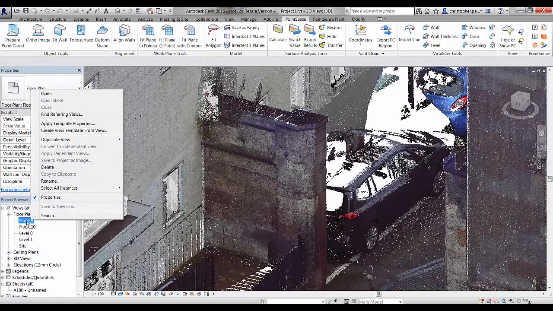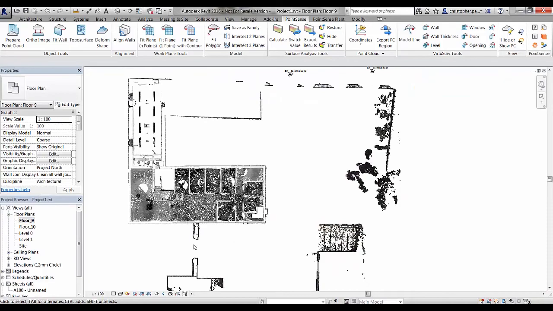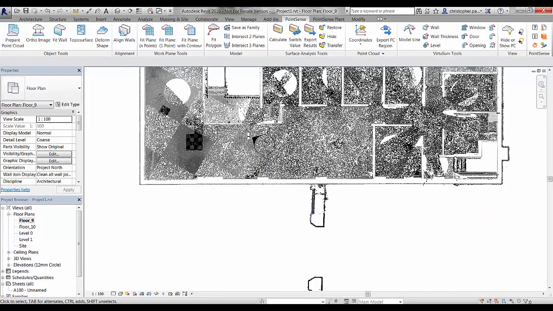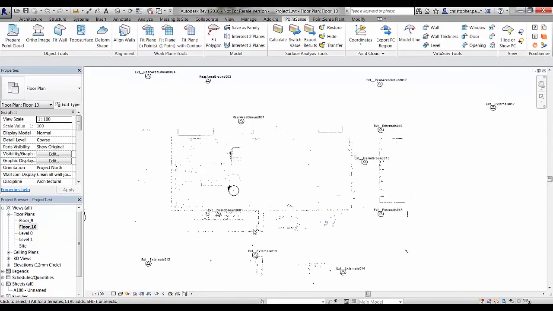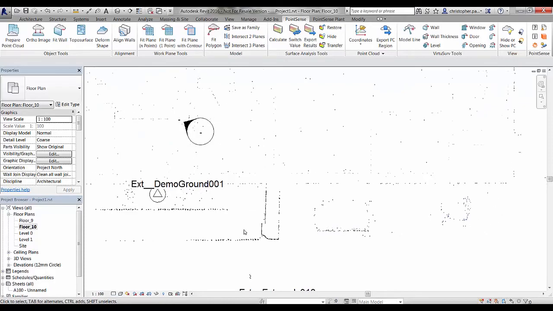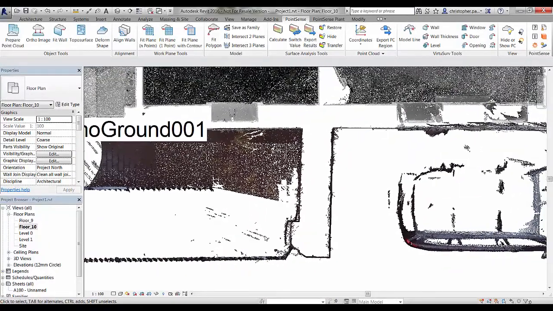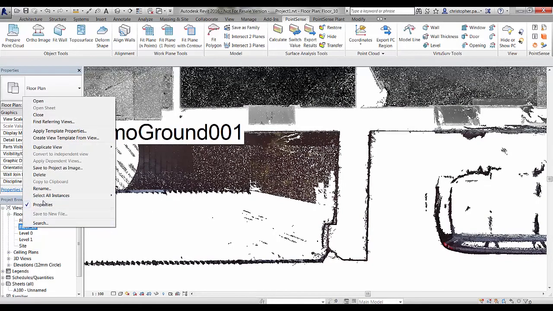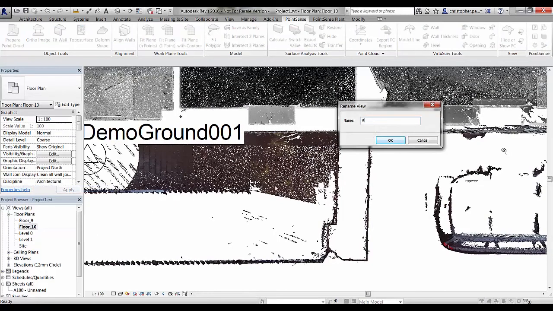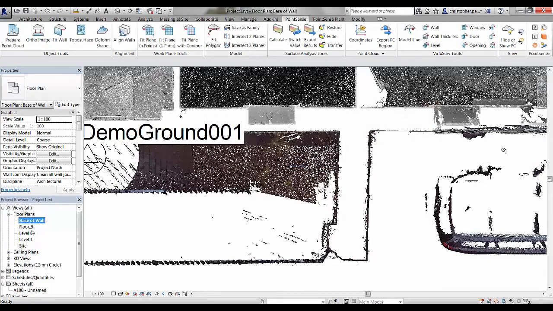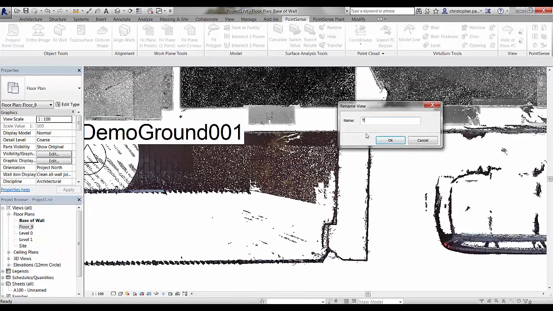If I have a quick look at these, let's look at floor 9. Floor 9 seems to be the higher selection that I made, the top of the wall, and floor 10 seems to be at the base of the wall. So now we've had a check of those, we can go into the project browser and rename those to reflect the actual locations within the project. We'll right click on that and rename it. We can call this one base of wall. Okay, and we'll do the same with floor 9. Brilliant. There we are.